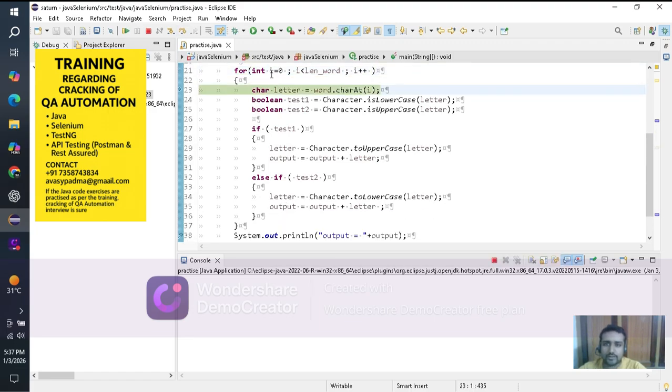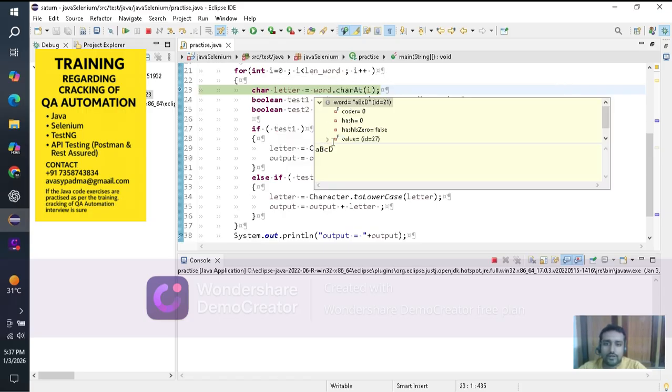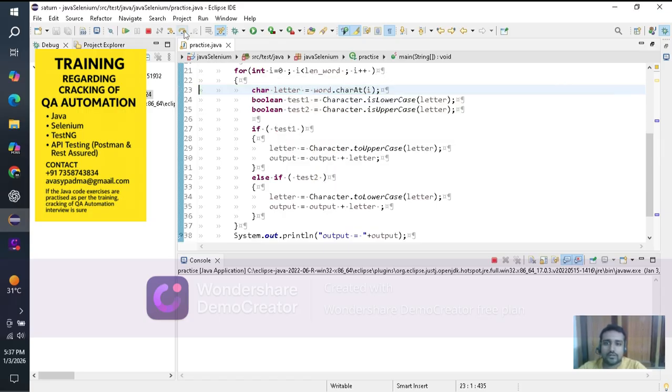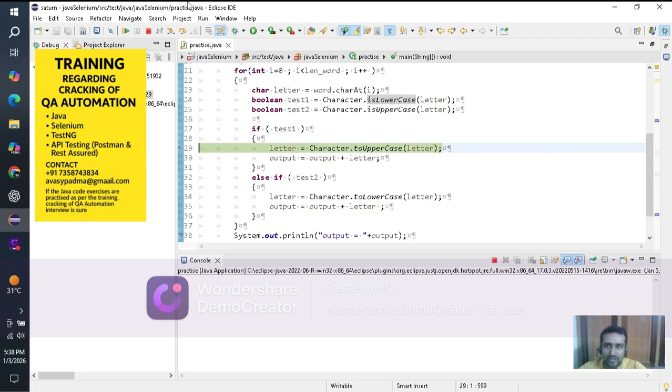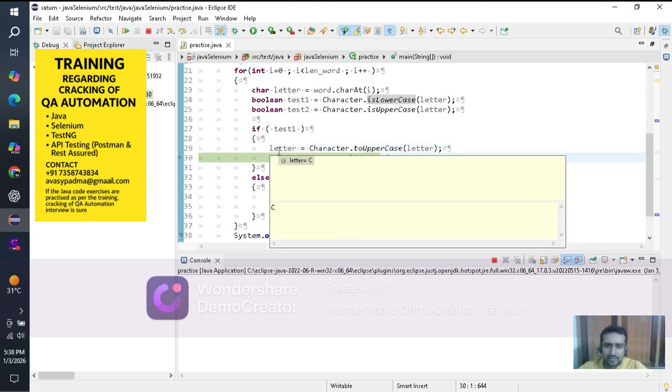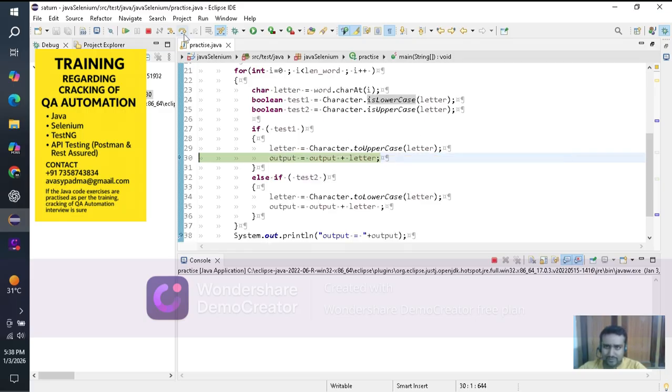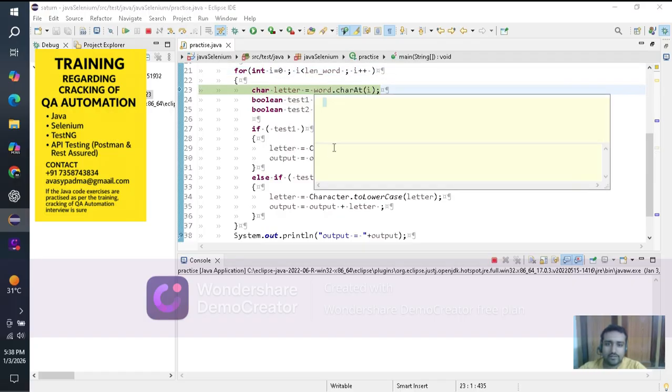Now the i value should be 2, I think so. Yes, so for the index value 2, the letter C will come into picture. It is checking whether the letter is lowercase. Yes, the letter is lowercase, so test 1 will be true and this one will be false. Since it is true, this snippet will be executing. Currently the letter is in lowercase. Once this statement is executed, it will convert it into uppercase. See, the small letter converted into uppercase. Now it will be added into the output. Now the i value should be 3. So for the third index, the letter D will be coming into picture.